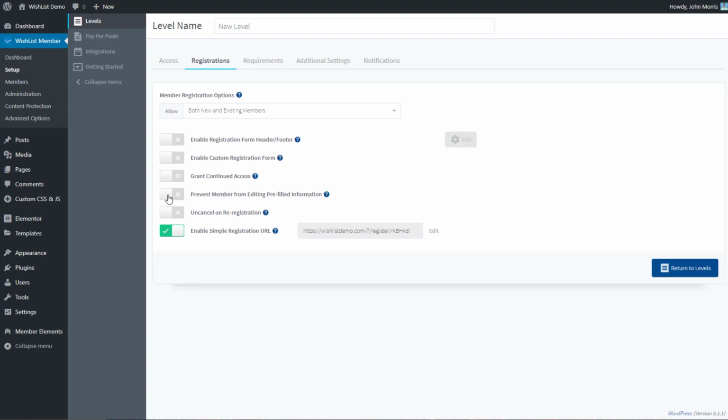However, you can turn this on, and what will happen is that pre-filled information that we grab from the payment provider will no longer be editable. So they won't be able to edit it. So if that's something you want to do, that's the option.